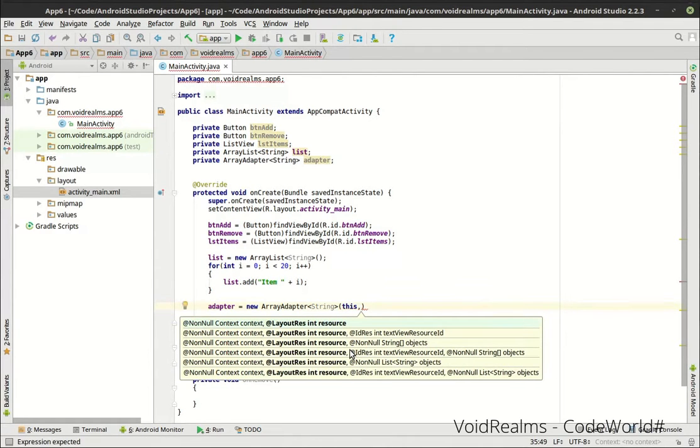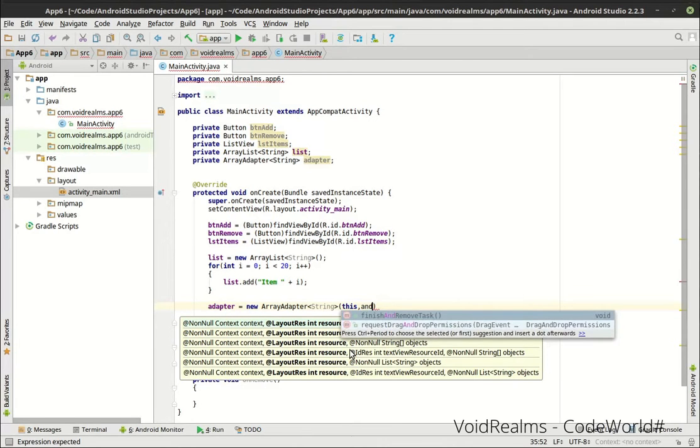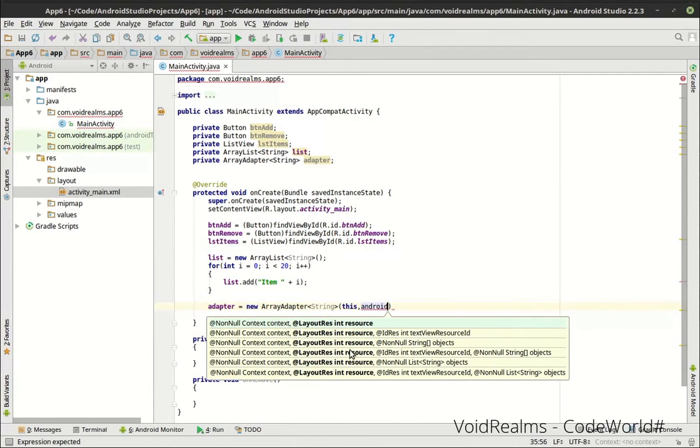We want to give it a reference to this. Now, this is where it gets a little bit confusing. We have to tell it what type of list we want to display and how we want to display it. And this is where it gets admittedly very confusing very fast. So we're going to say, oops, Android. Help if I could spell Android.